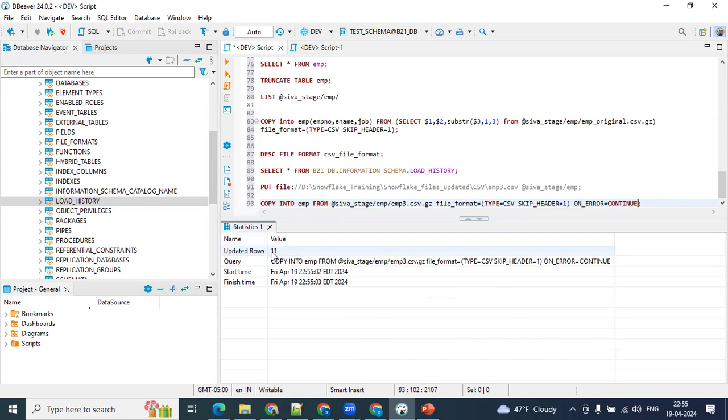11 records simply. What do you mean by continue here? Though we have some errors, please continue with the execution. Leave the errors in the file and load only good records into the table. That's it. That is the meaning of continue.